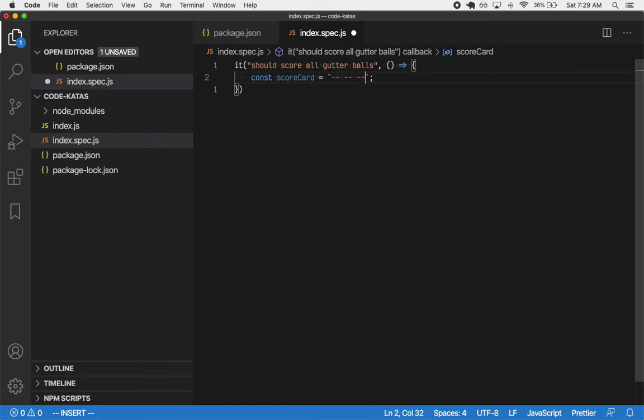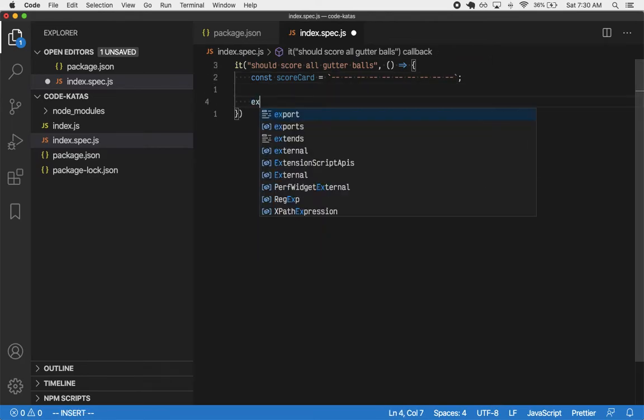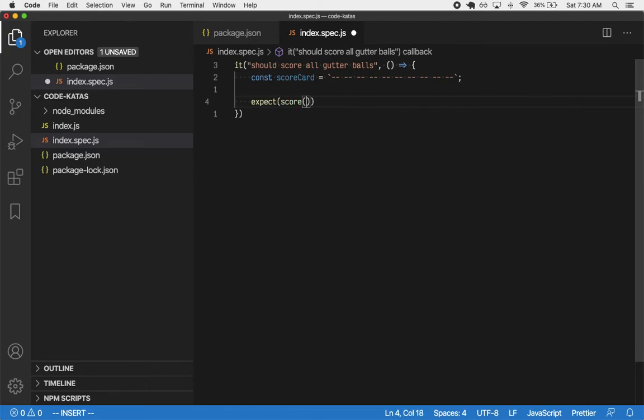So a gutter ball will just look like this. Just dash dash. So they hit 0 pins. I'm going to use a Vim shortcut, and let's see how this goes. Nice. And let's say we have a function just called score. It's going to take the scorecard as an argument. This should return 0.